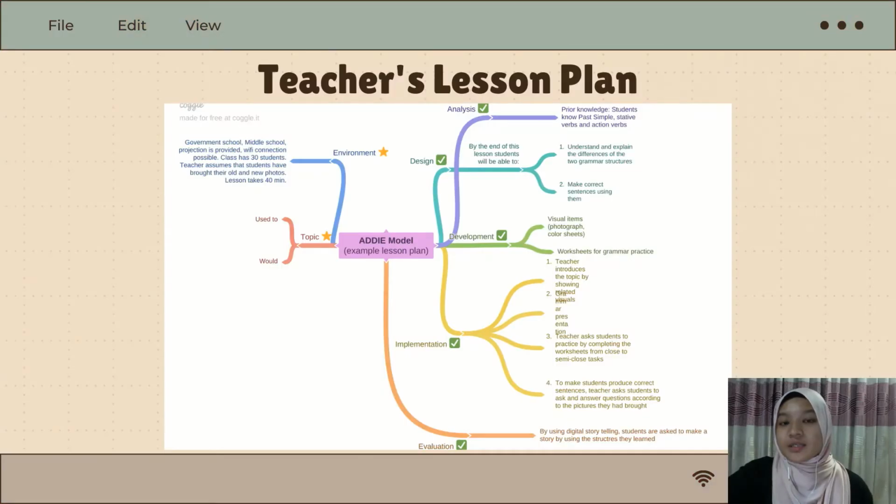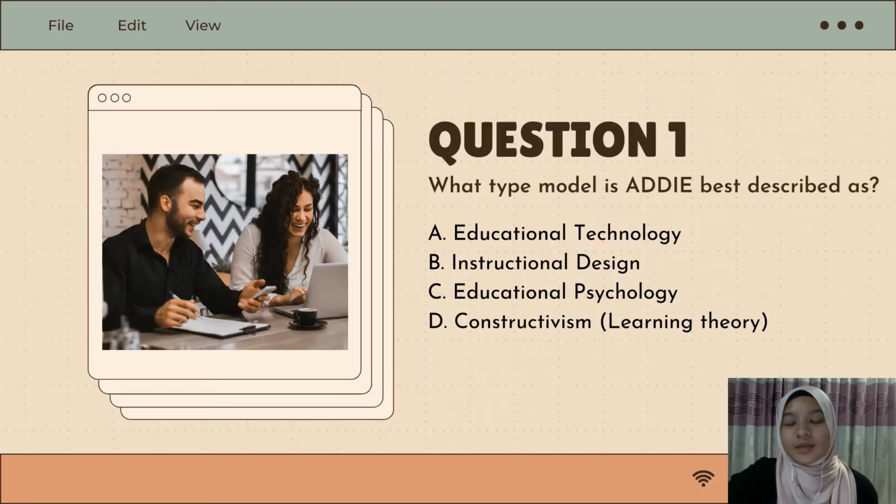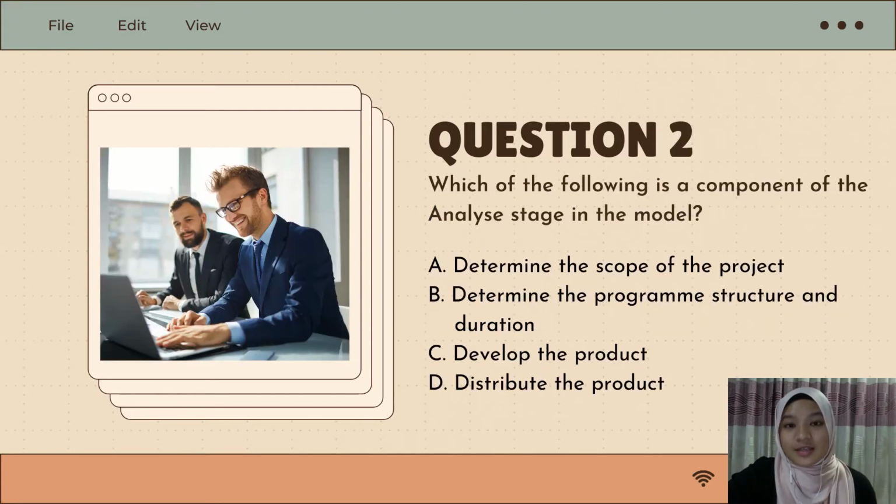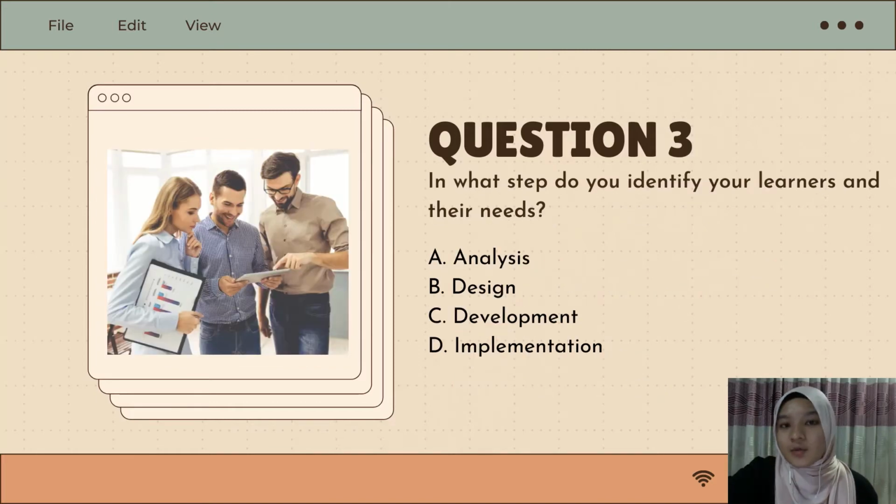So here is another example, which is a teacher's lesson plan that also uses the Addie model. And last but not least, I have prepared 3 questions regarding this topic. The first question is, what type of model is Addie best described as? The second question is, which of the following is a component of the analyze stage in the model? And the last question is, in what step do you identify your learners and their needs?